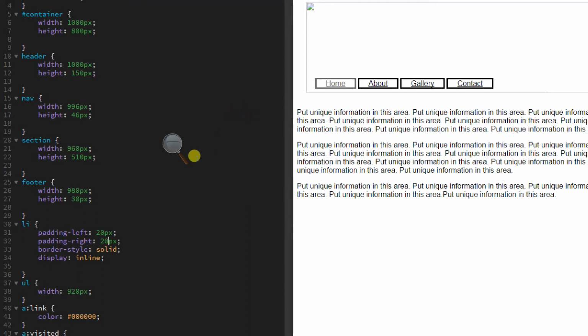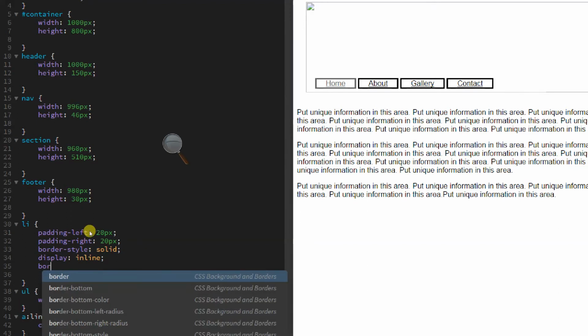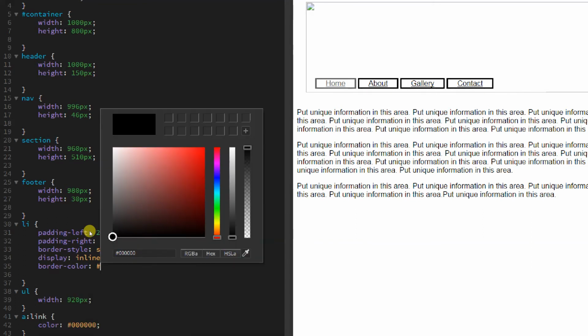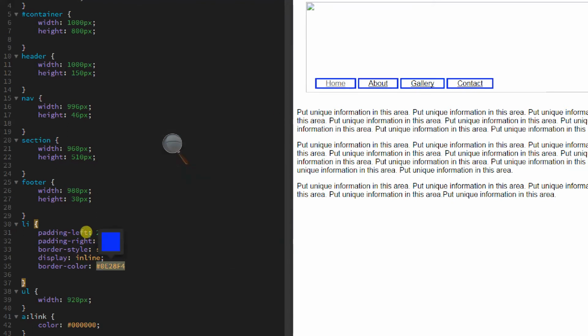Look how lovely. I can say things like border-color. And then if I type in a hashtag, I can choose a color. It's not going to update live in here, just so you know. But whatever I select, it's going to come up with a hexadecimal.